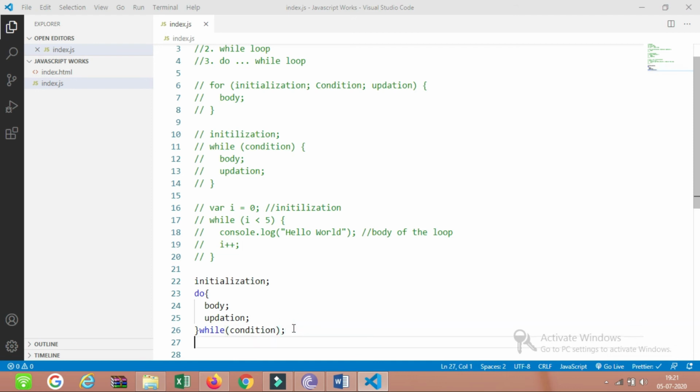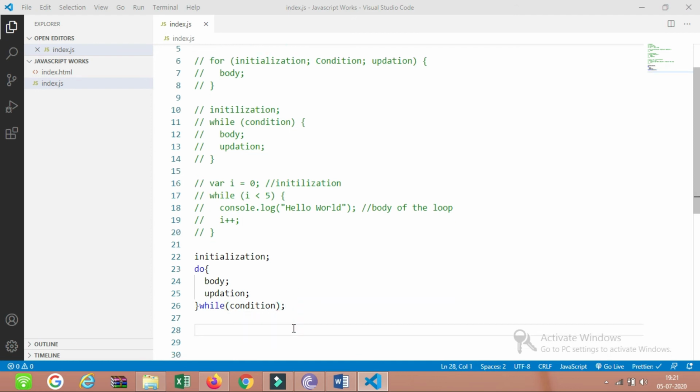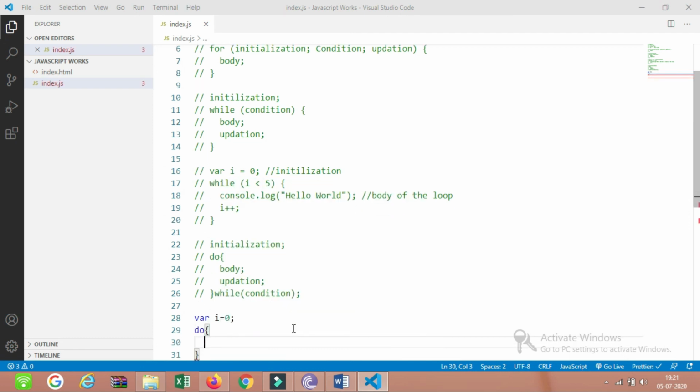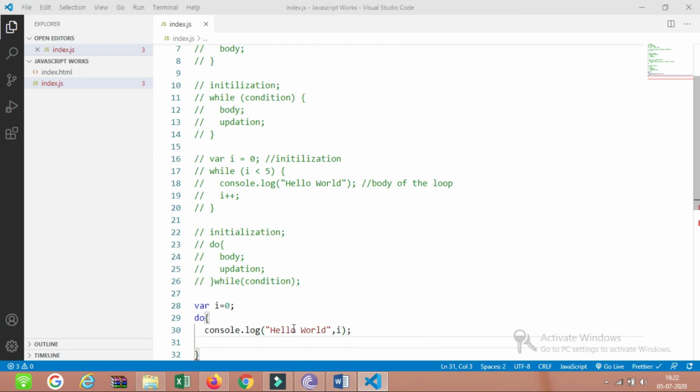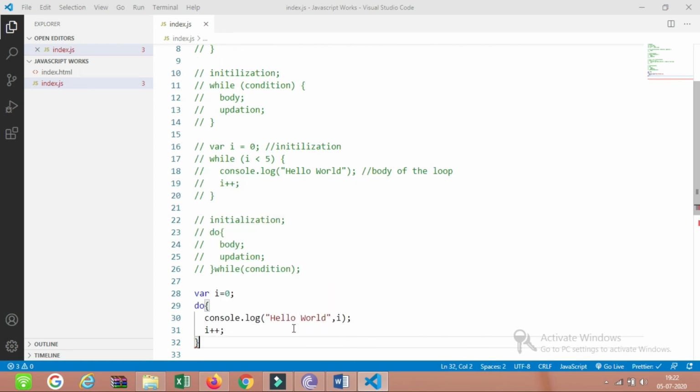So let's write the same code with a do while loop. I will comment out the syntax. var i = 0. do. Inside the body I will type console.log("hello world", i). I will print the value of i too. Then I increment the value with i++. Then while, the condition is evaluated: i < 5.